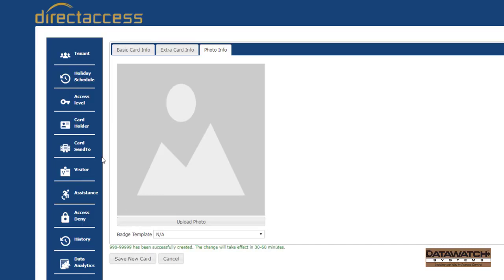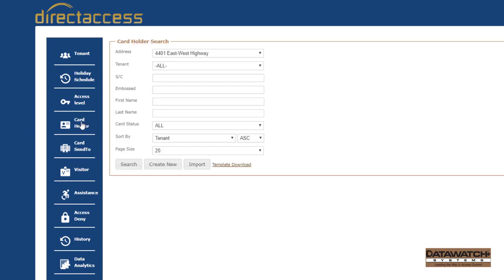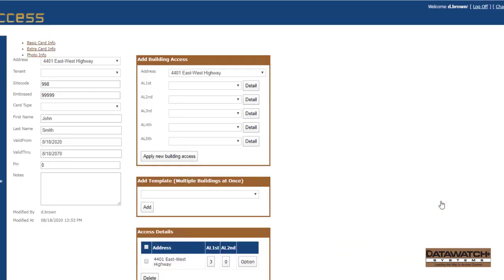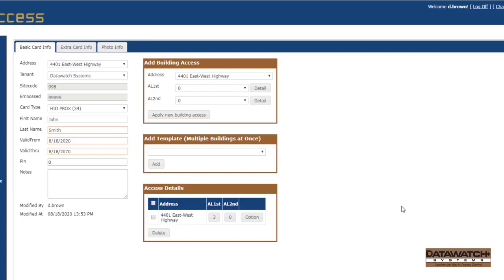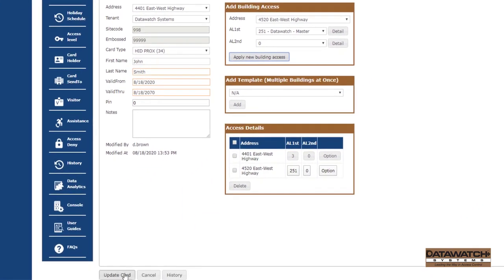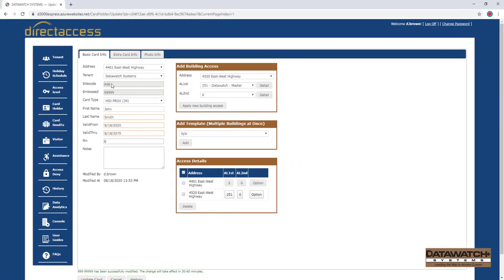To edit an existing card, click on the cardholder icon to go back to the search screen. Then, search for the cardholder you would like to modify. Once you find them, click Edit. This will take you to the card information screen we saw earlier while setting up a card. You may make any adjustments as necessary using the same methods we used when creating the card. Once you have made the adjustments, click Update Card at the bottom of the screen. Please note that you may not edit a card number from here, however, you may replace the card instead.